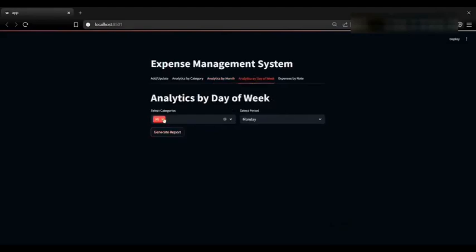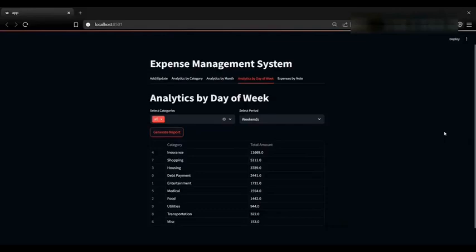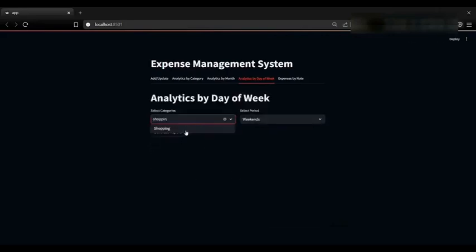Moving on to the next tab. Let's analyze the analytics by day of week or period of the week, such as weekday or weekend. First, we'll examine the total weekend spending across all the 10 categories. Now let's proceed further and analyze and review the total amount spent on weekends in the shopping and entertainment categories.